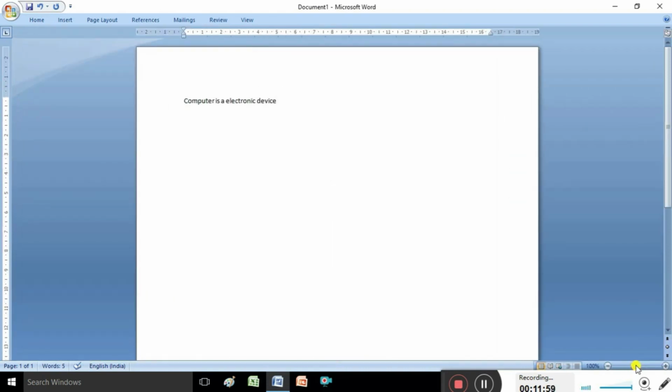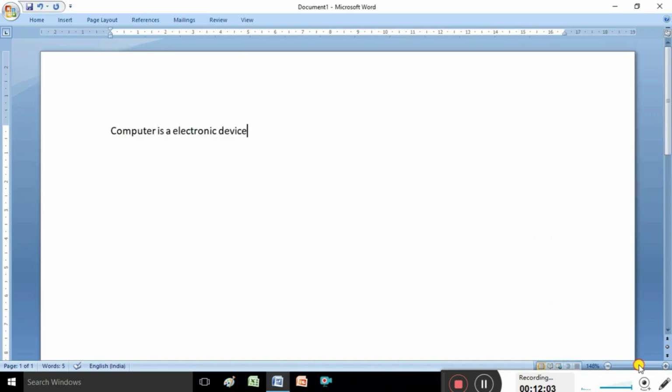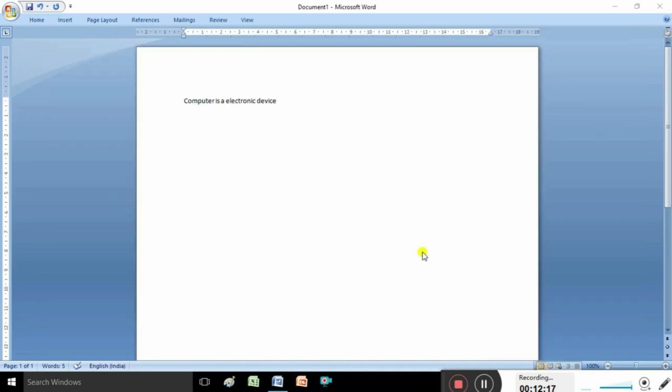So paper size it is possible to increase and decrease. We are using the zooming area. Next I am explaining how to type text in MS Word.